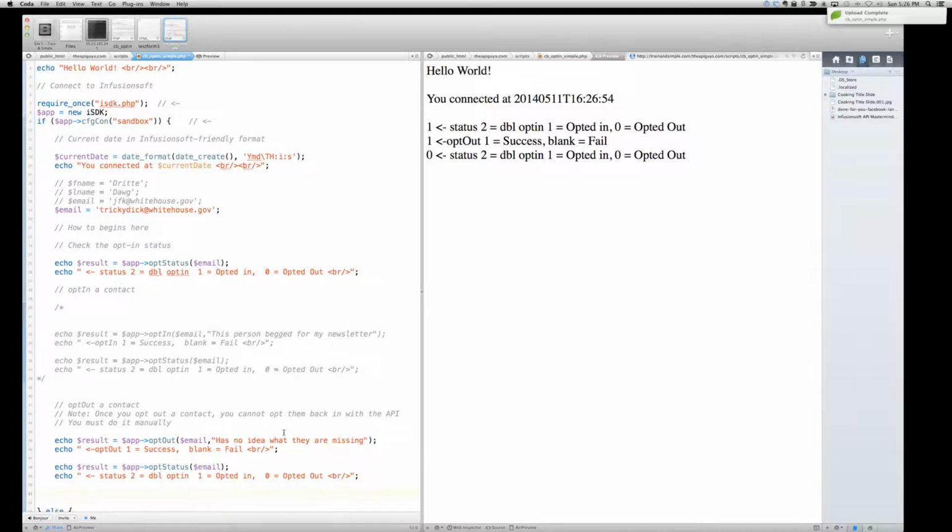And again, if I hit save now, you will see that again, right? They started out as a 1 because we had opted him in. Then we successfully opted him out, which is what this 1 is. And then if we check his status again, he's back to being a 0 because we now opted him out.